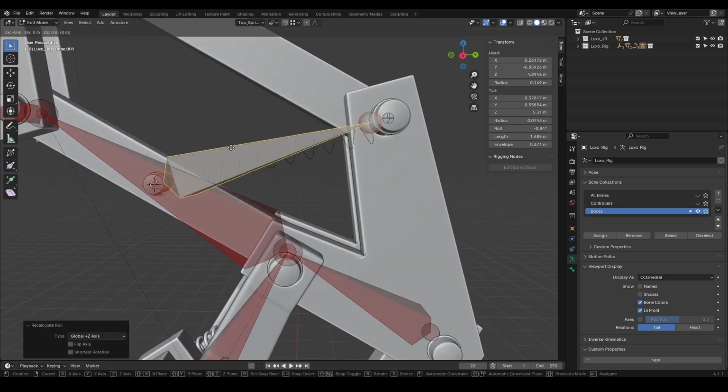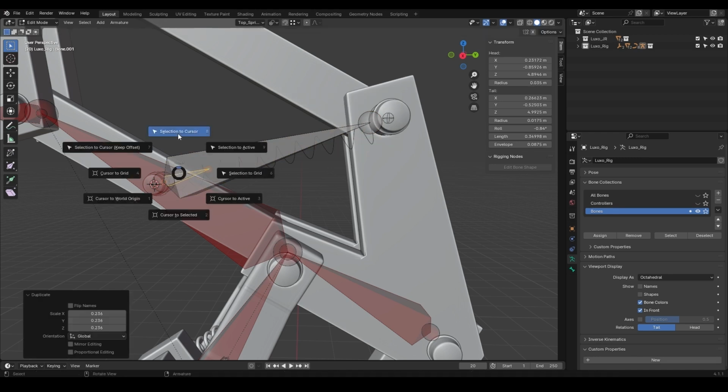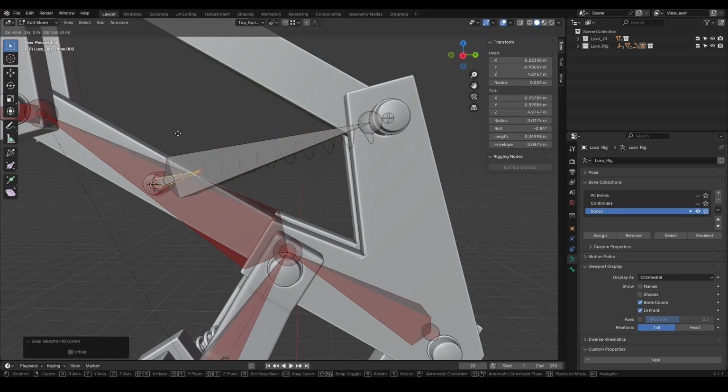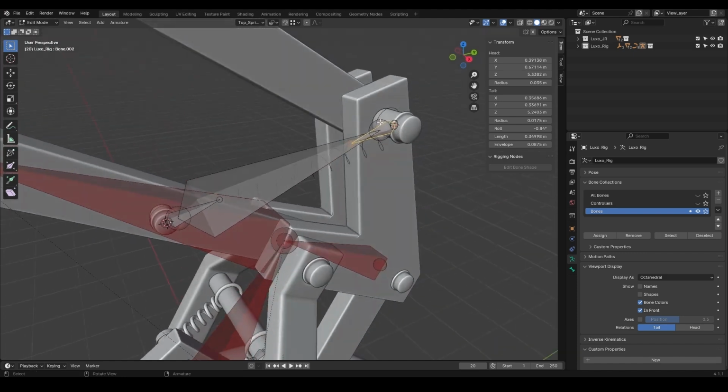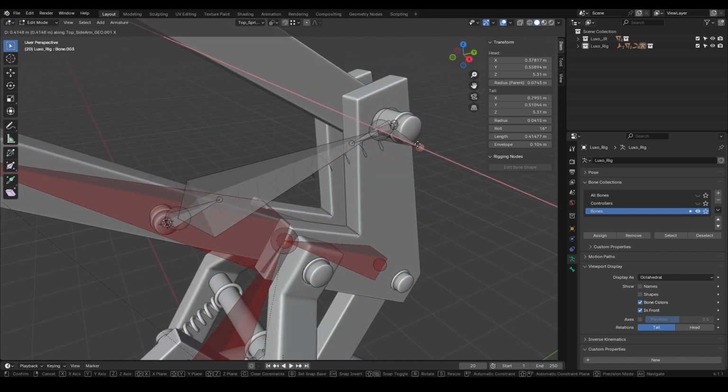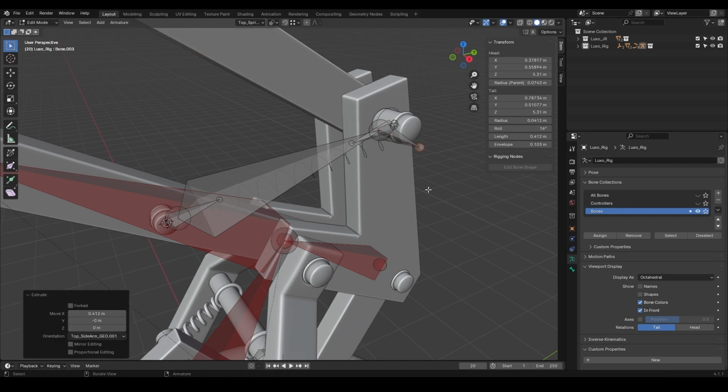I create a duplicate, scale it down, and snap it to the cursor. Then, I create another duplicate of this, snap it to this empty using Control, and press Alt-F to switch its direction. Next, I create a new bone along the x-axis at this point with E. Great. The bone placement is done.